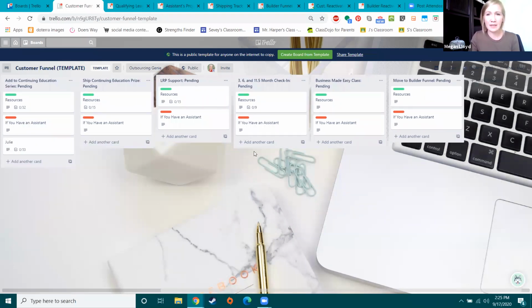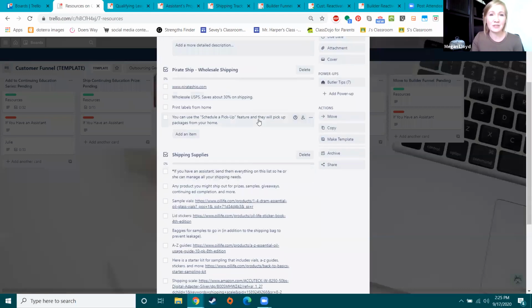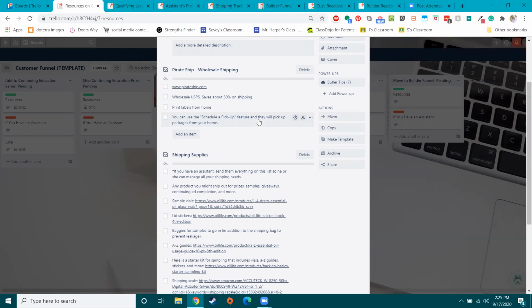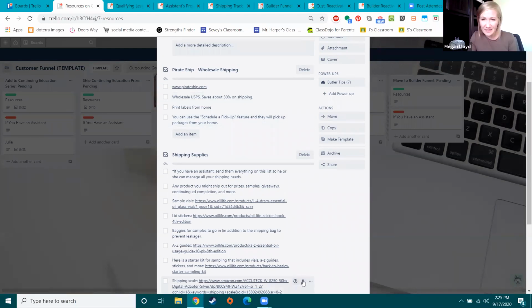Let's see, so shipping again. By the way, there's a really cool resource called Pirate Ship that is wholesale USPS shipping, so you save about 30% on shipping. It's really awesome so that you don't have to spend so much on your samples and those kinds of things. What you do is create an account, and so again, we're going to start here. Oh, does somebody have a question?